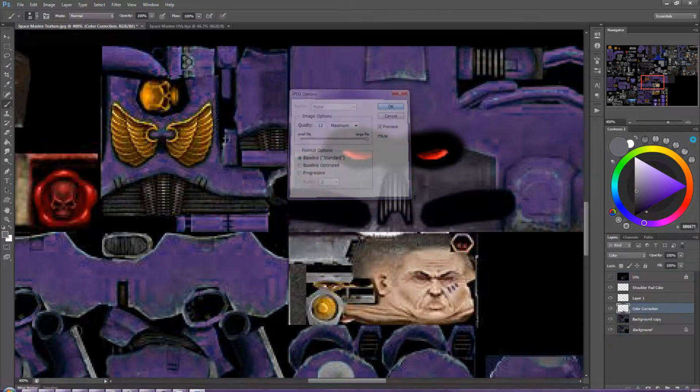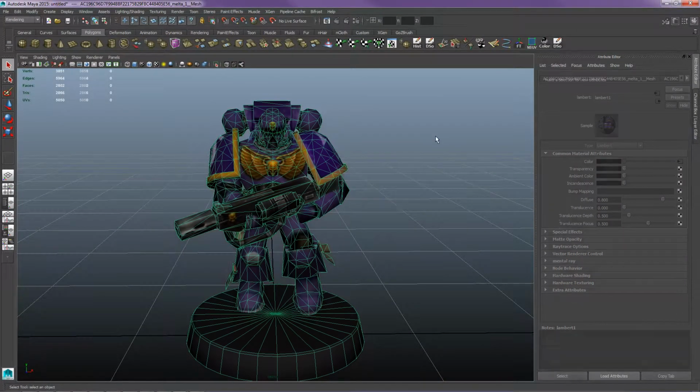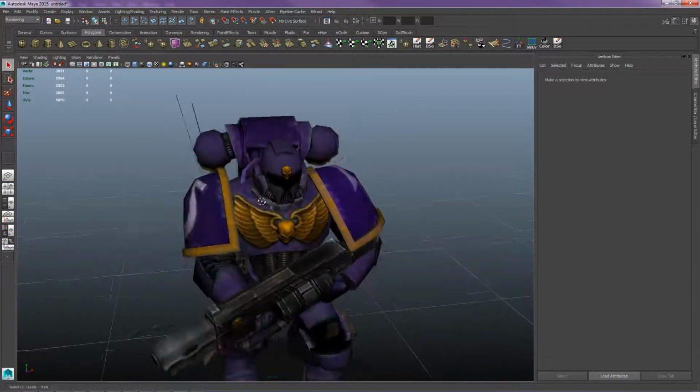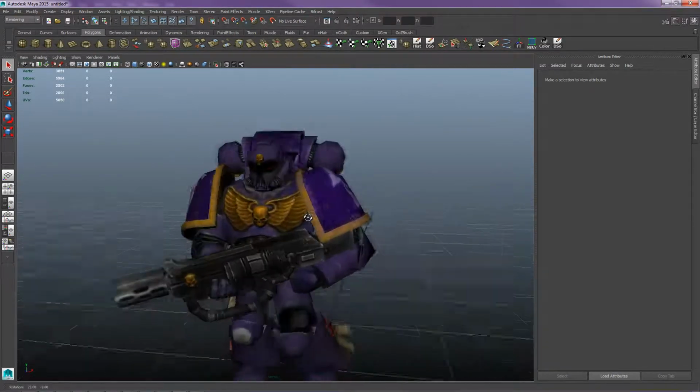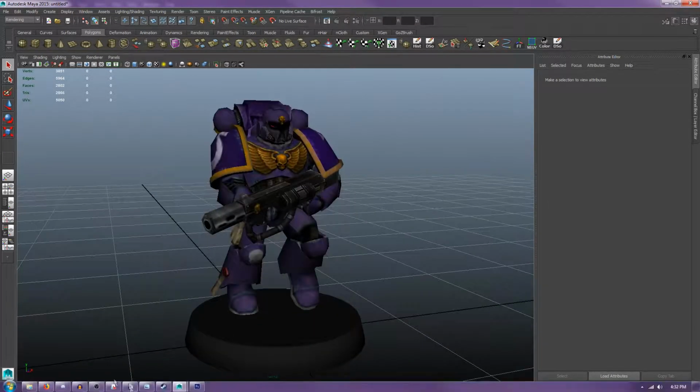And then go back into our modeling program and refresh just to see the changes. Yeah, that's okay. Looks very scary, very fearsome. The Cold Steel guys are a proud warrior race.